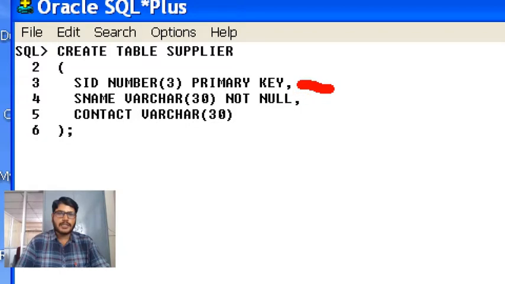After this, I'm going to specify one more column definition, that is name, which is indicating supplier name. Varchar is the data type and 30 is the size. And I don't want to include null values in the name column, but it can be duplicate. Supplier name can repeat, but I don't want to leave a blank space in supplier name. So that's why I'm going to include a not null constraint for supplier name.